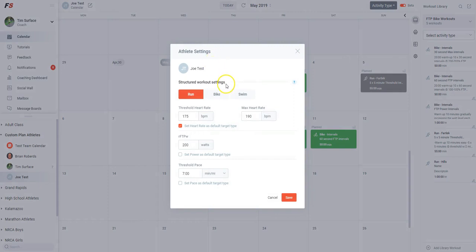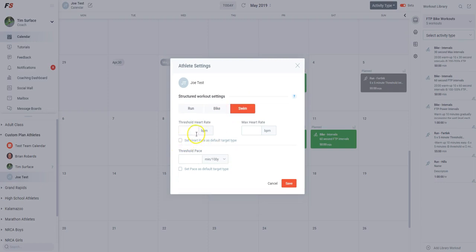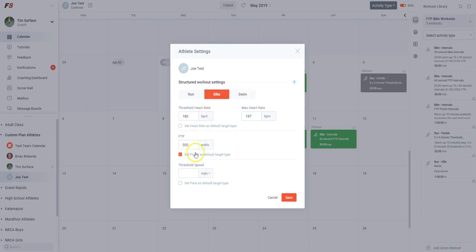So these settings are for structured workouts for the run, the bike, and the swim. And as you can see right here, I can set his threshold values. I can set his threshold pace values. If I go to the bike, I can set his heart rate, FTP values, same thing for the swim. And in addition, you will see that this is where you set his default target type for the structured workout.